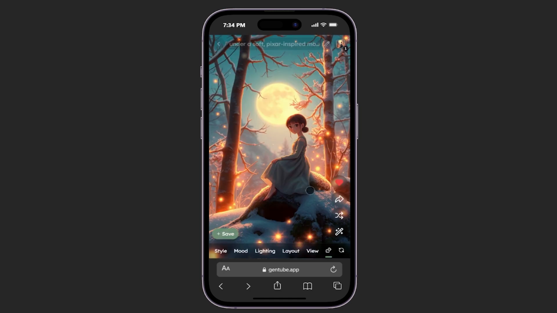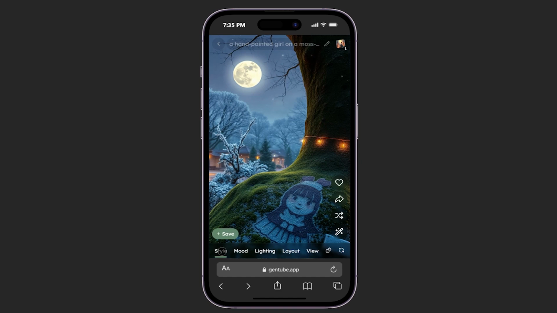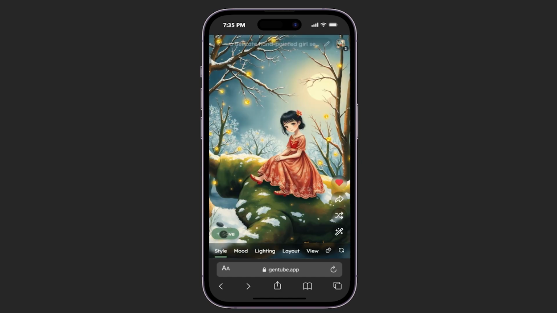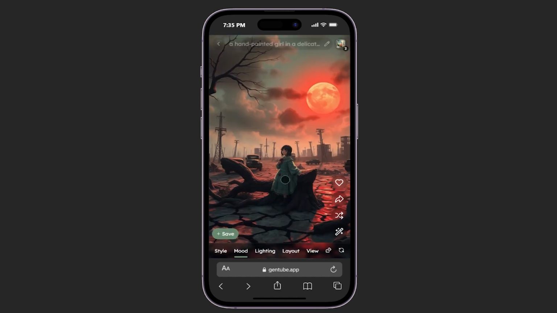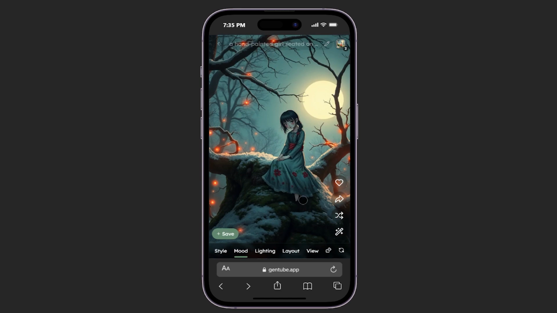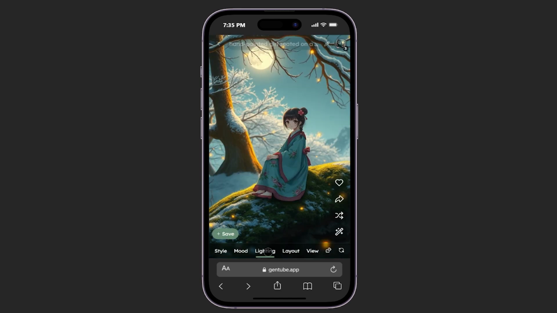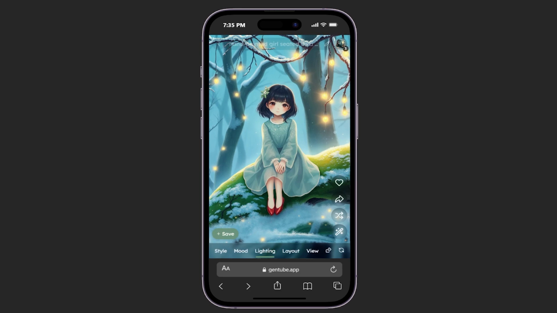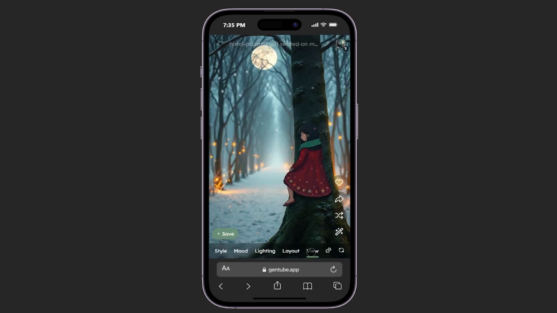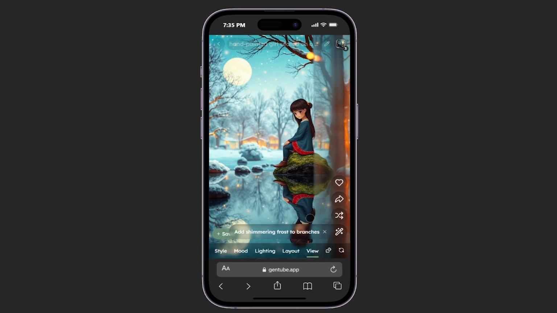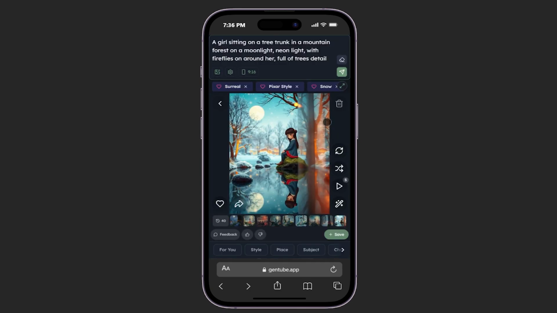When you click on the Remix option, you can take advantage of its excellent tools. All you have to do is tap on Style, Mood, or Lighting, and it generates a new image with massive speed and precision. Look, I keep trying different options, and simply tapping on each one creates another completely new image. I've actually made about 40 images right here using this feature.